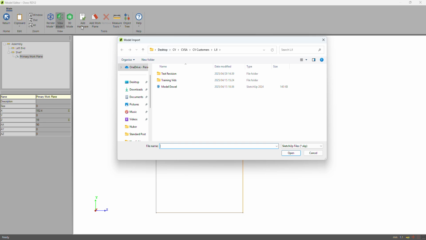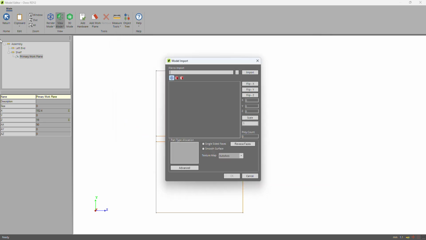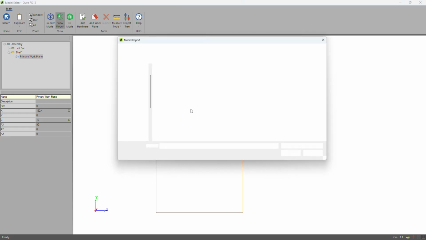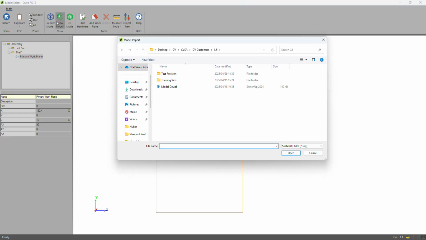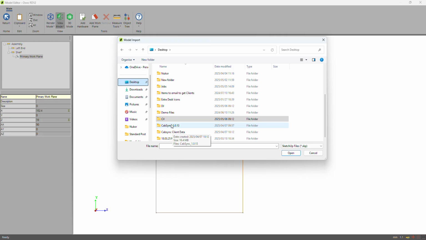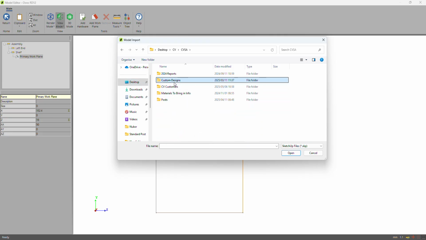So I don't have mine. You select the primary work plane. Now it's there. Only once you're in a view mode with your primary work plane selected will that become available. So then you can just go to where you saved your model now. Just find mine quickly.